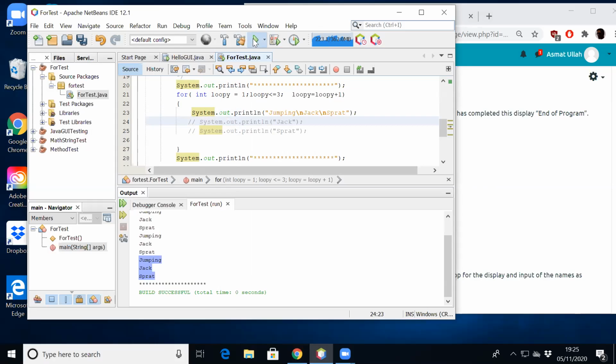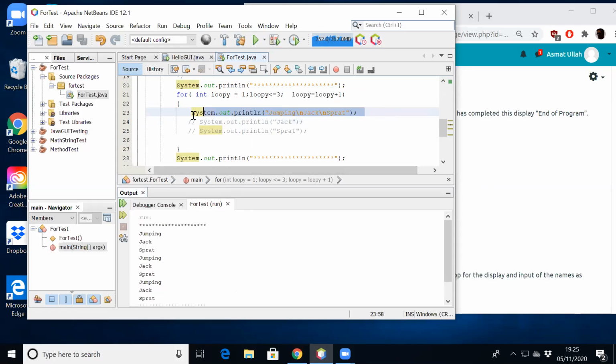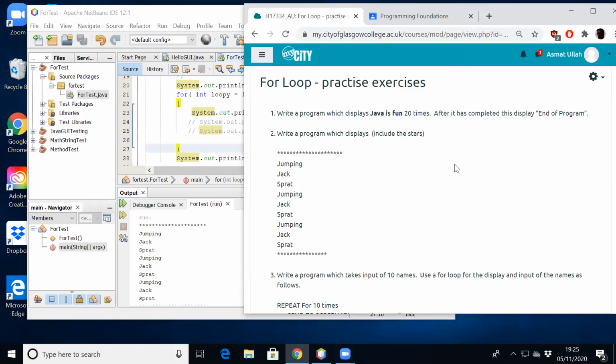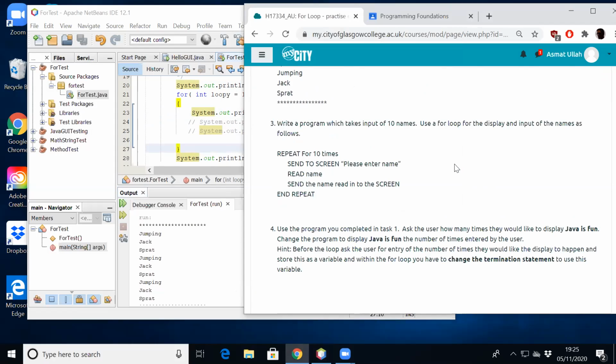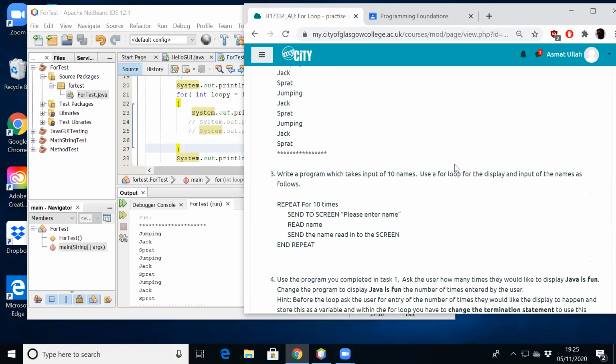So when we run this program now, it does exactly the same thing, but I'm using just one line. Okay, so it's fewer lines of code to work with here. Okay, I'll leave these ones for just now. These should be okay. So write a program which takes input of 10 names and then sends them to the screen.